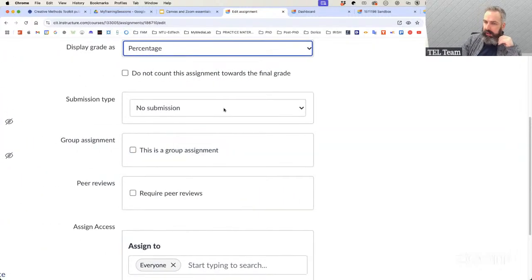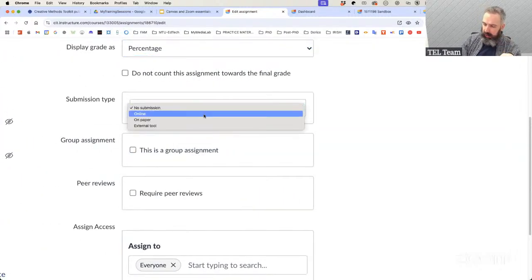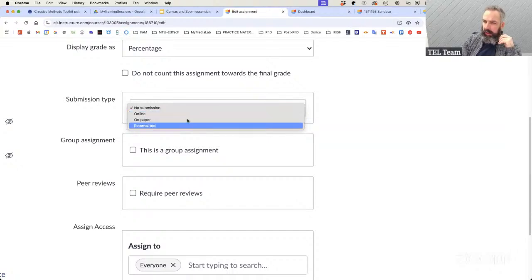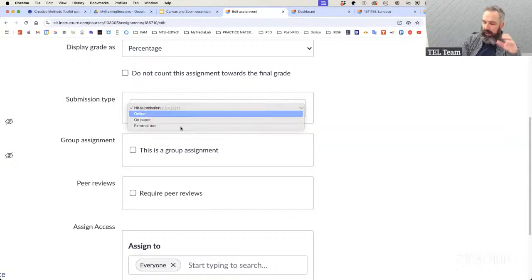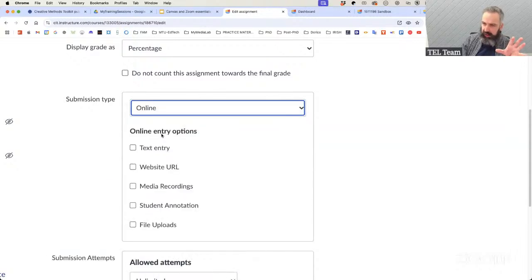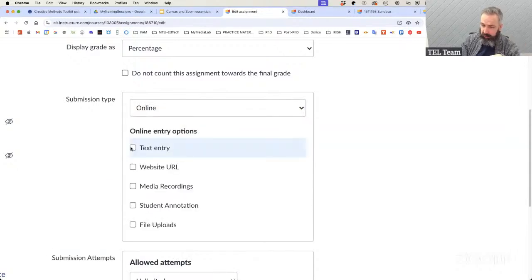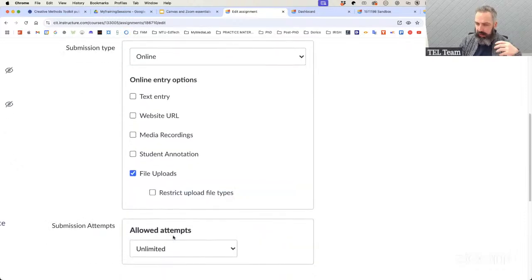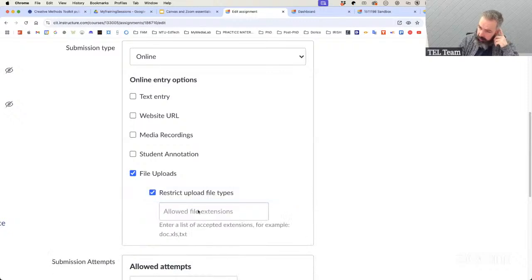If I scroll down a little bit further, sorry, zoom in here. I've got a submission type. It can be online, which would mean that the students would type in that WYSIWYG editor, or on paper, or external tool. Online is what I want to use. If I chose text entry, the students would be typing into that WYSIWYG editor, just to clarify. But I want to go file upload. So basically, I want the students to submit an essay, and then file upload will be the option for that. I could restrict the file types to make it only Word docs, but I'm going to leave it just uploads.